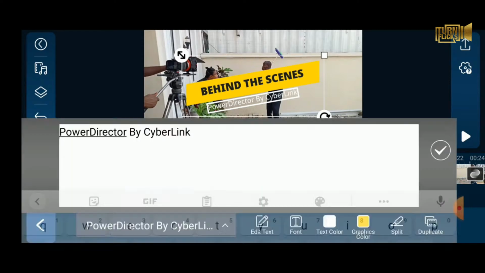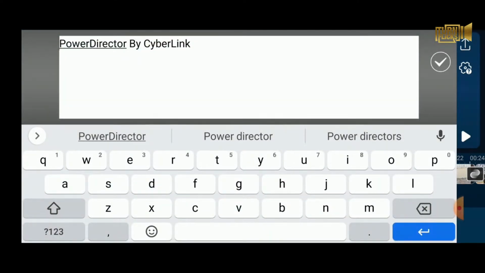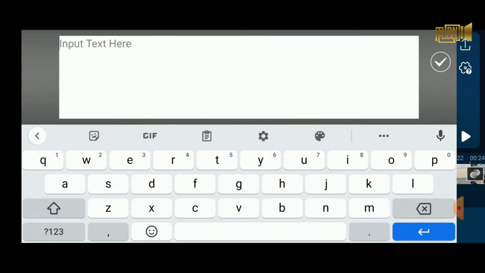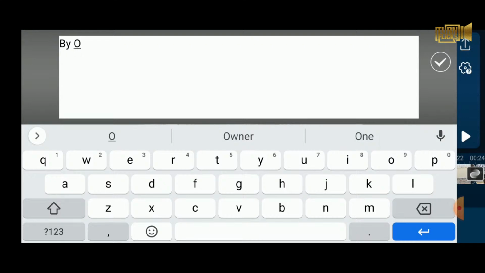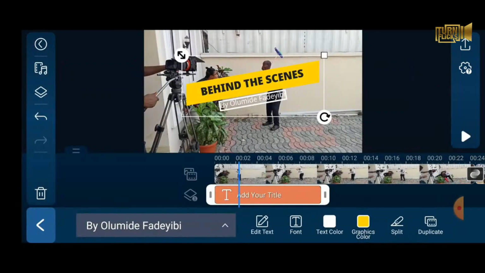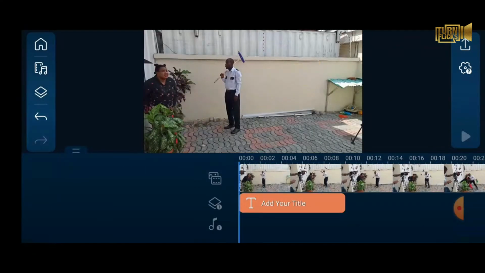Then I'll click on it in the footage, I mean, in the window where you're seeing it written. Again, I'll clear that out and I want to write my name. So in your case, you might write your name. My name, I'll do that in small letters, then obviously the first letter would be capital: Olumide Fadeyibi. And then you click the check mark again there. And guys, you just see it.